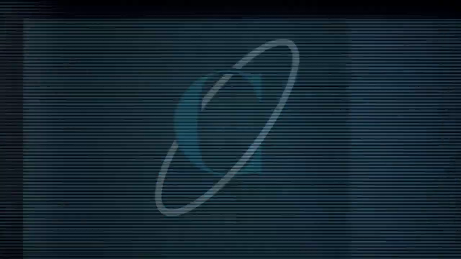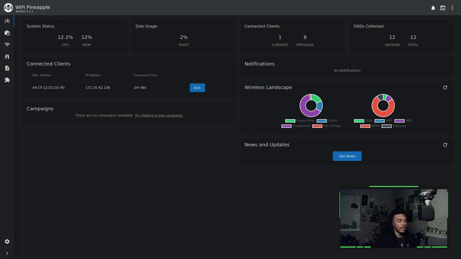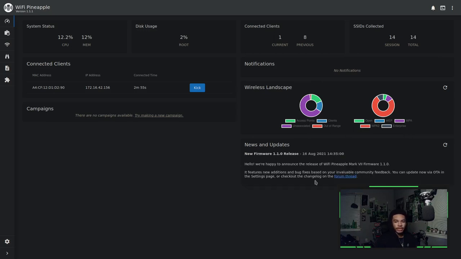So I'm heading over to my page. Let's go ahead and go down so you guys can see the screen a little bit better. Cool. What we're going to do is, first of all, hit that get news button. We're just going to hit that button, make sure that we are connected to the internet, which we are.